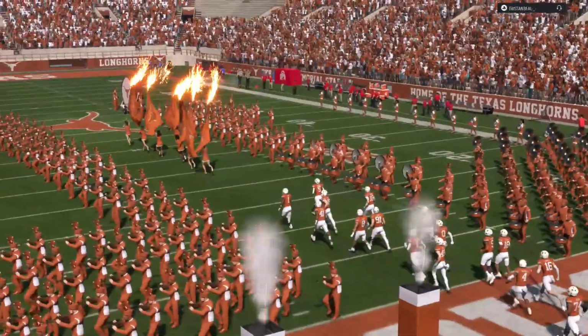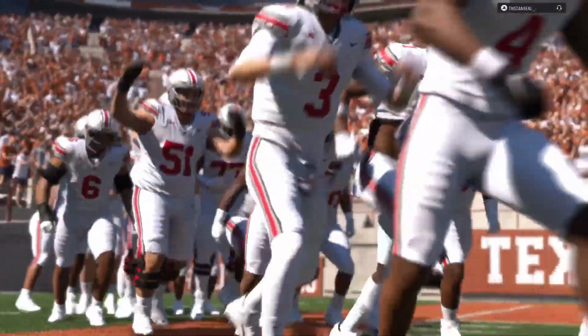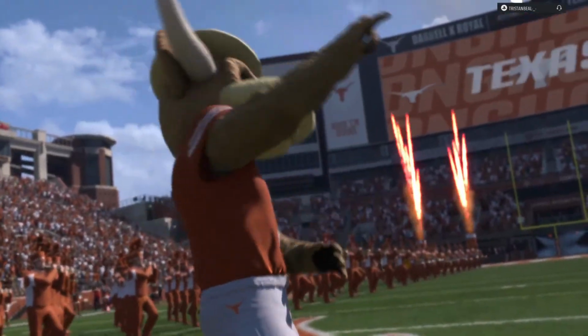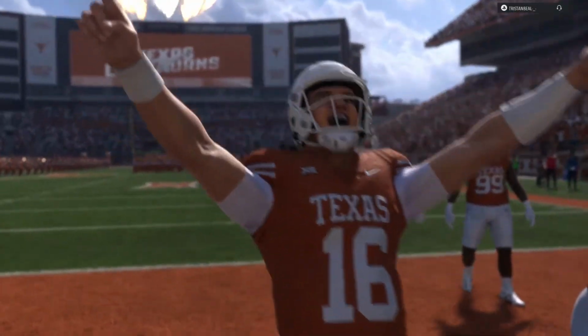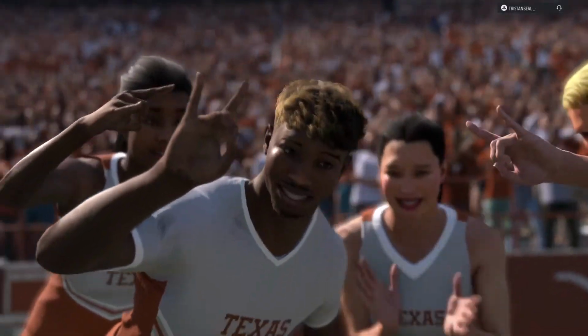Last season's national champions, the Ohio State Buckeyes, taking on the number one team in the land, the Texas Longhorns. For EA Sports College Football, I'm Chris Fowler here with Kirk Herbstreit. Let's get this thing underway.